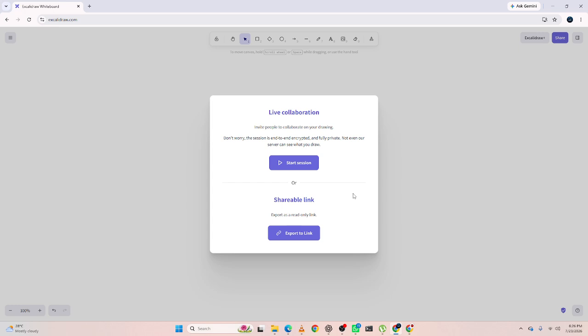And that's how to use Excalidraw with teams in 2026. Whether you're planning projects, designing systems, brainstorming ideas, or holding remote meetings, Excalidraw provides a simple and effective collaborative workspace for every team.